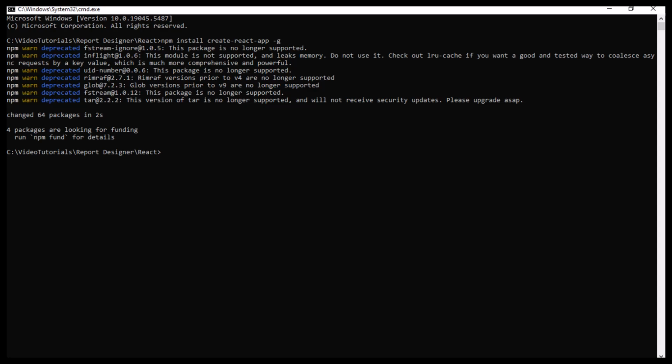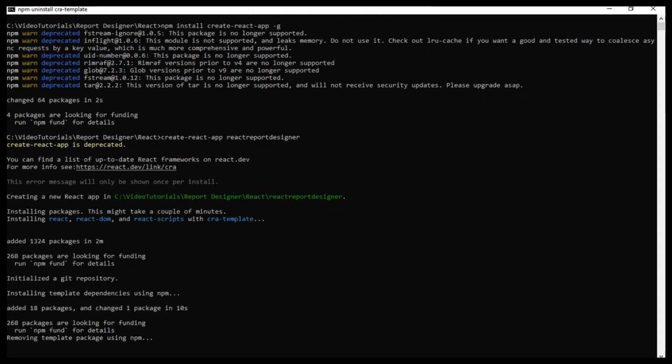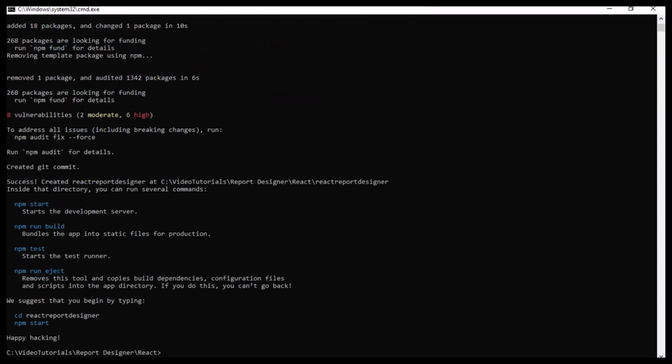Now, let me create a new React application. To do so, I'll run this command in the command prompt. The Create React App command adds React, React DOM, React scripts, and other dependencies required for your React application.